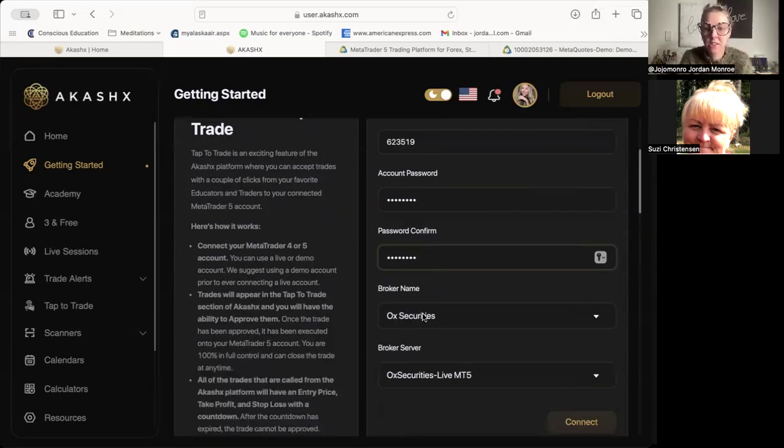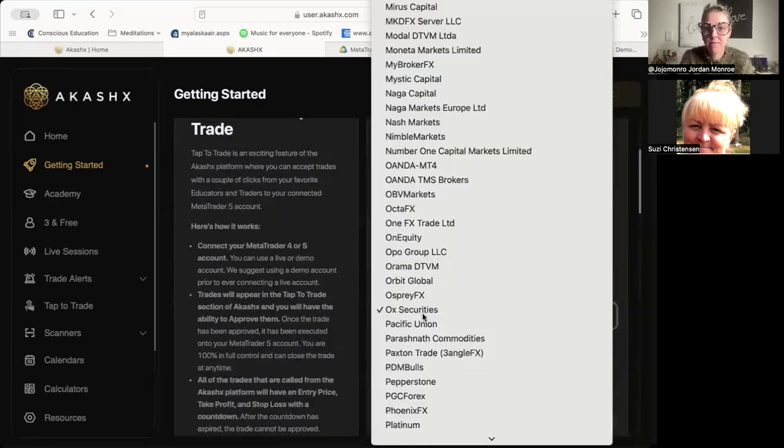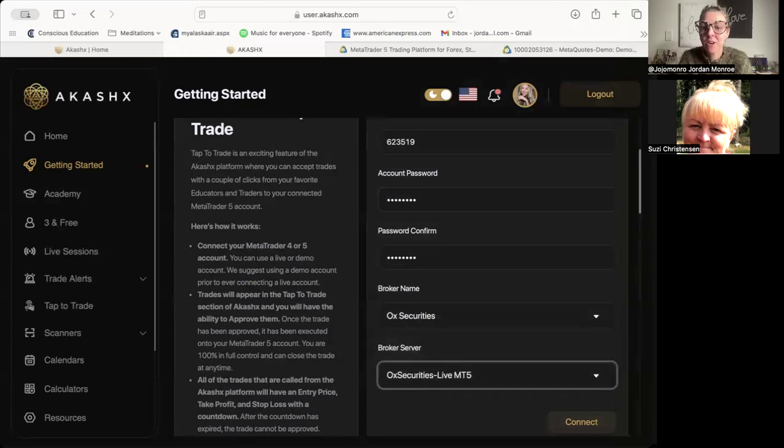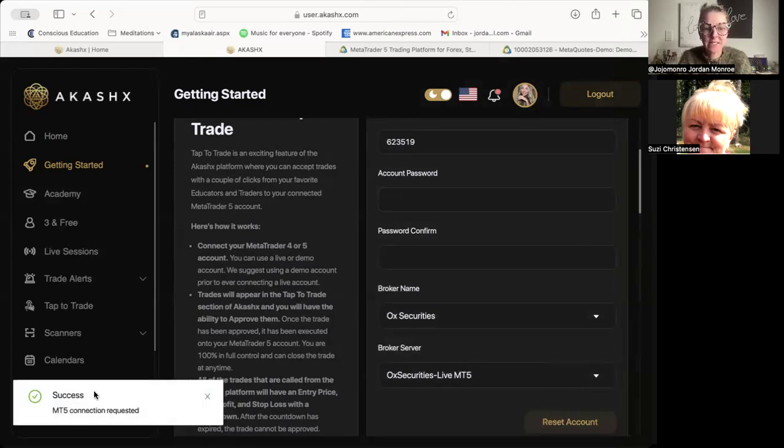And this is the other thing. You're going to select Ox Securities. This is where people have also gotten lost, so I'm going to highlight it. Ox Securities - live MT5, not demo. I know it's confusing because we just set it up as a demo, but this is how it goes live in your Akashx back office. So now we select connect. Yes. And it's connecting. It says success, MT5 connection requested.